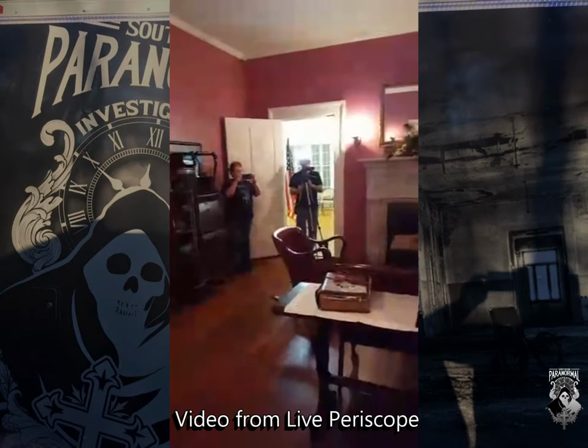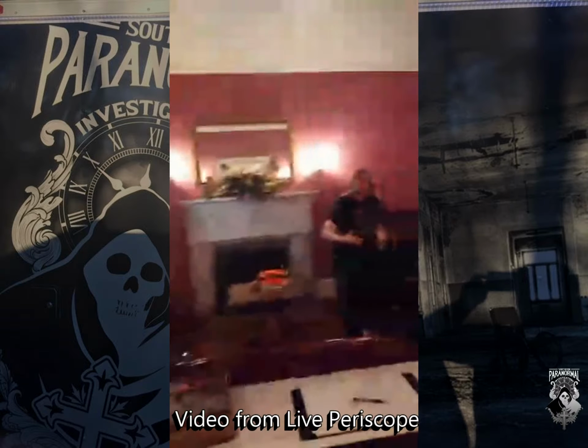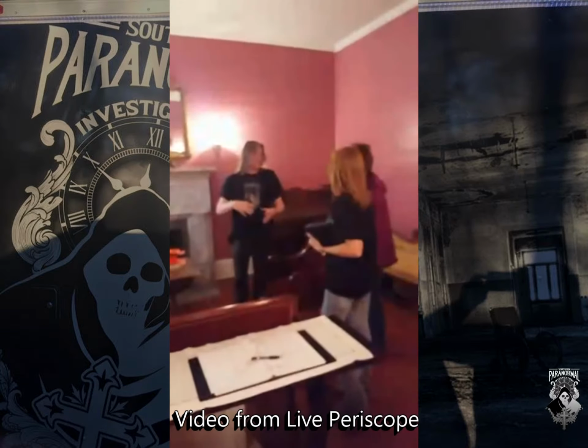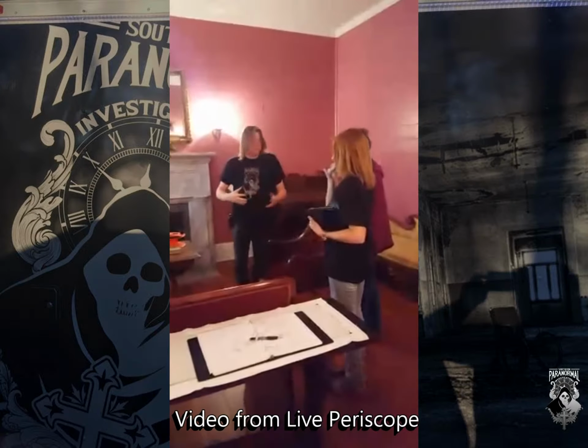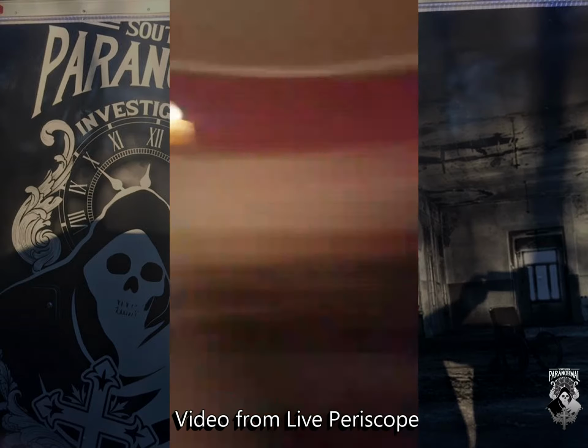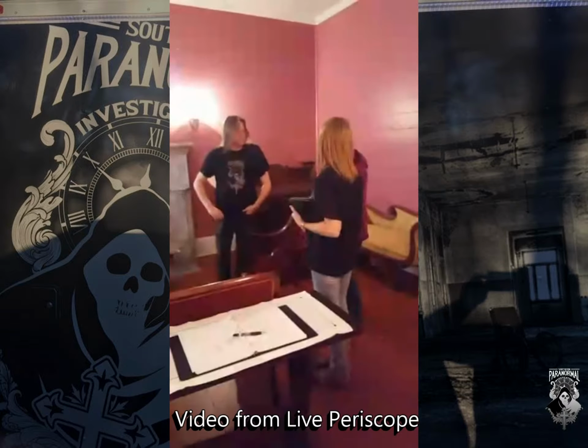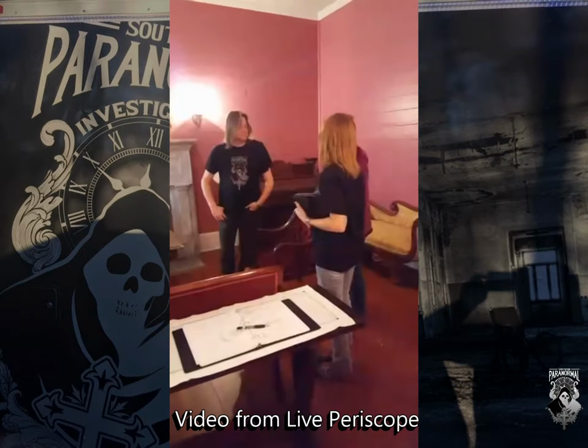In this room, this is where we actually captured the children's laughter coming from. What can you tell us about this room? Well, this room is one of the original rooms. The house has four original rooms, and this is one of them.